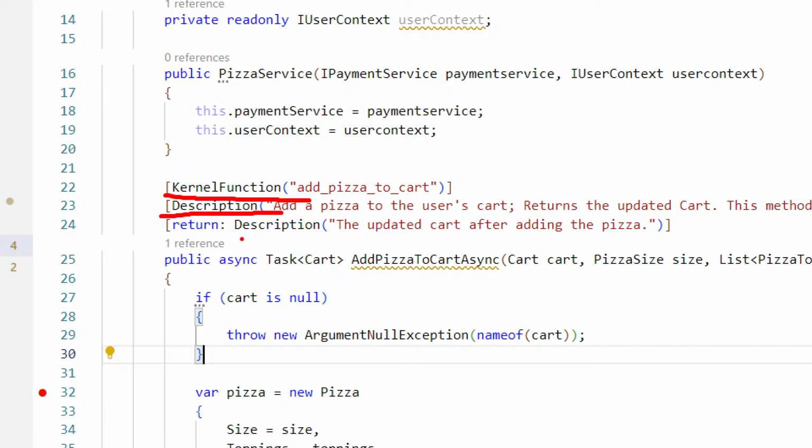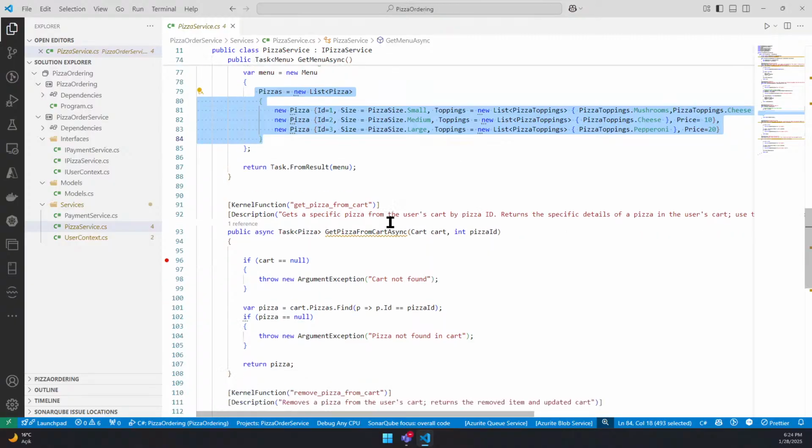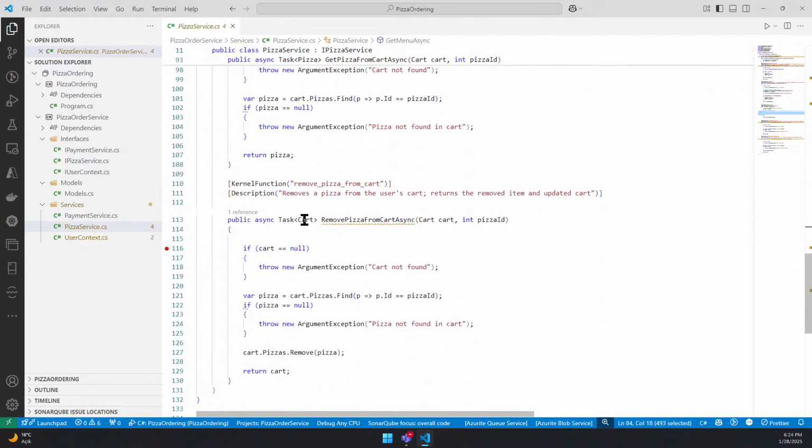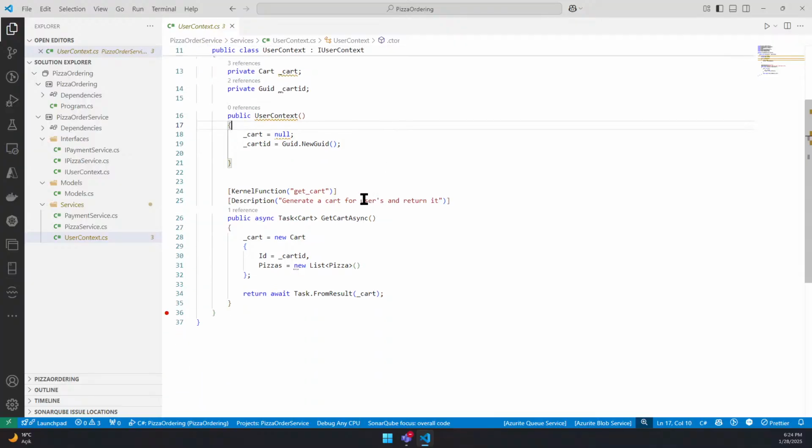There is also a description part, and you can also add a return description: the updated cart after adding the pizza. I did this for all the methods. Get menu async is like a dummy menu. I have 3 items in the menu: pizza, get pizza from the cart, and remove pizza, and then the payment service and user context. This is my constructor, and then get cart async.